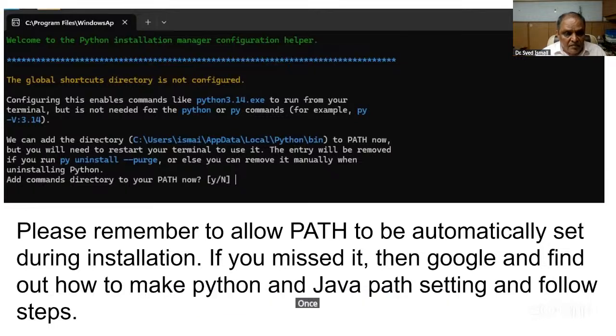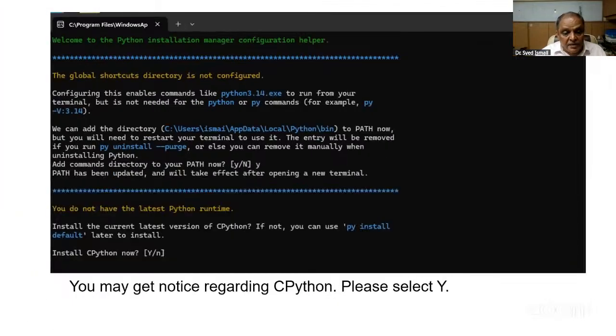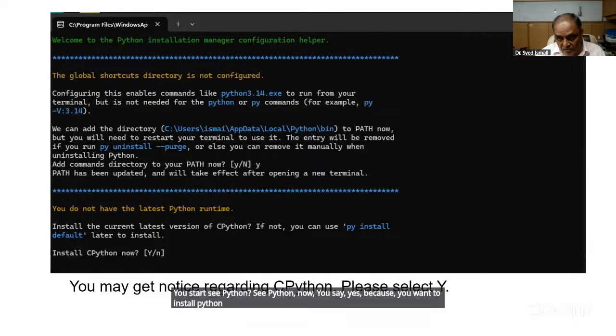While installing, Python will ask you whether to add commands directly to your path. Don't say no here. It will be difficult for beginners to go and set the paths, those who don't know computers, normal computers, I'm talking. So better you always say yes here. Then the Python path will be set, and wherever you operate, the Python program will be accessed. While installing Python, it may also ask you to install CPython. You say yes because you want to install Python and CPython.